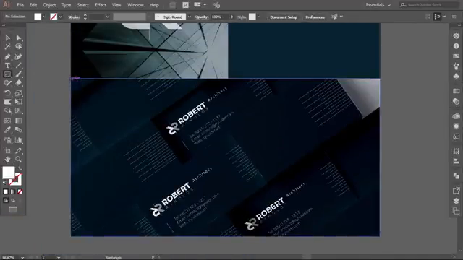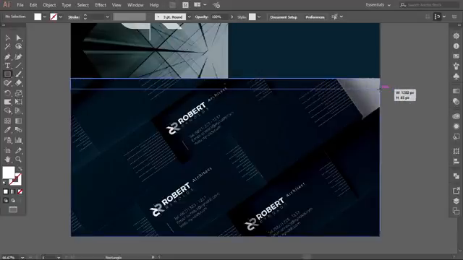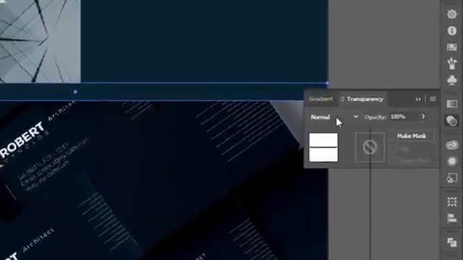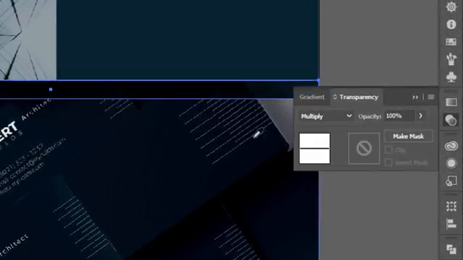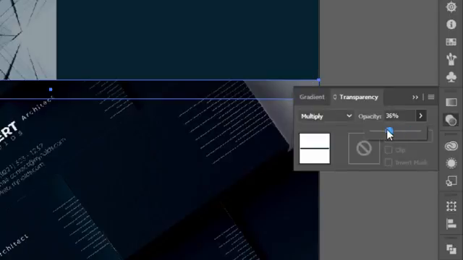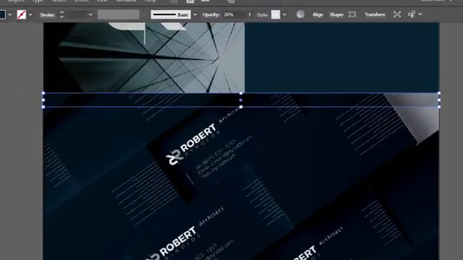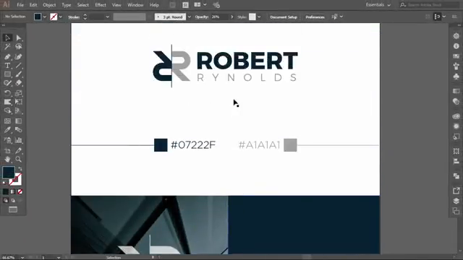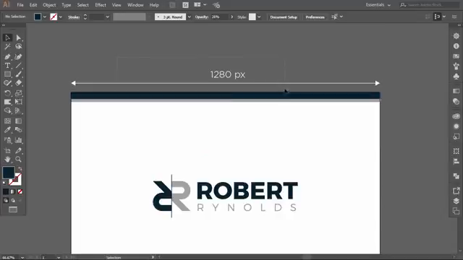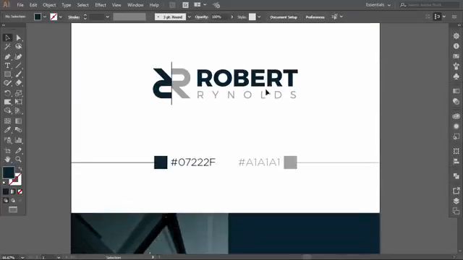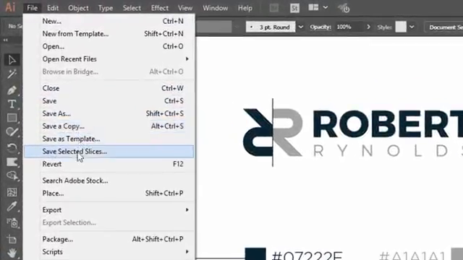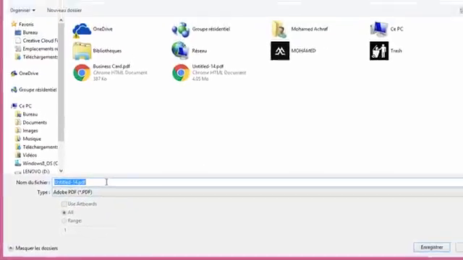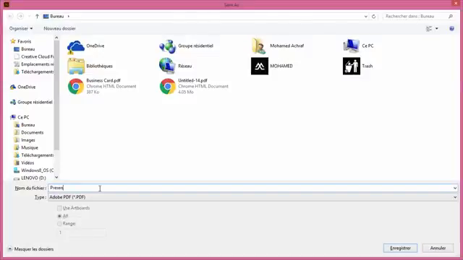Then make a rectangle along the photo. And give it the dark color, then from the transparency panel, change the blend mode to multiply, and decrease the opacity. OK, this is the presentation. You can get creative and make many different layouts. Now save your presentation as PDF. And it is ready to be sent to the client.